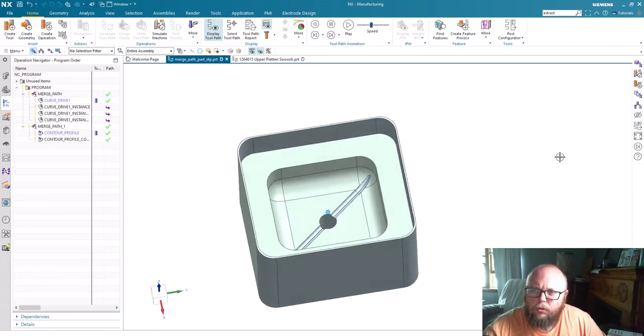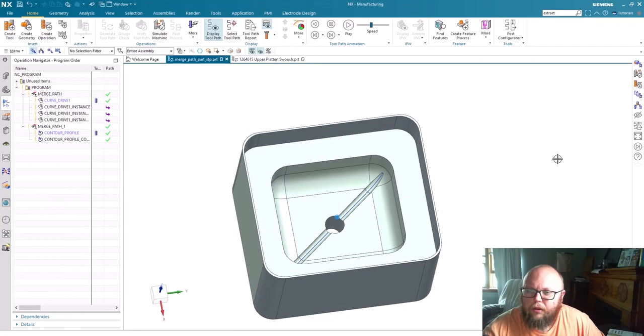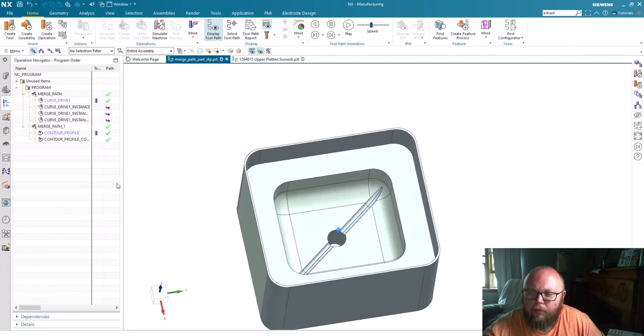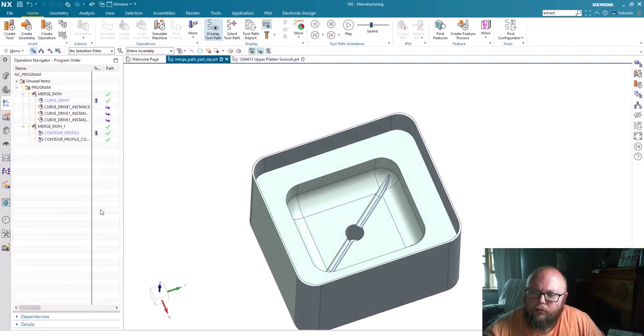I'm going to review a scenario that was presented to me recently, and I was able to take advantage of the new merge path option made available in NX 1953 inside of the CAM environment. And I have two different use cases for this new functionality.